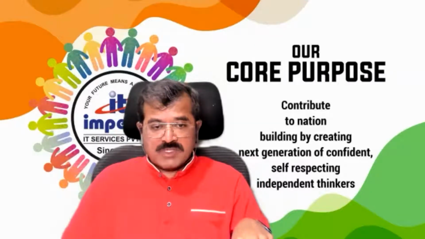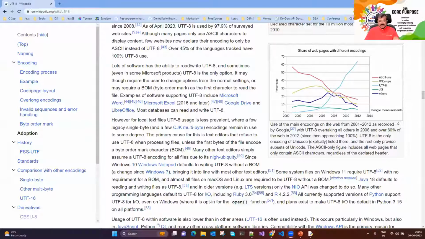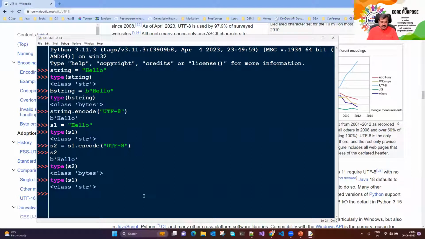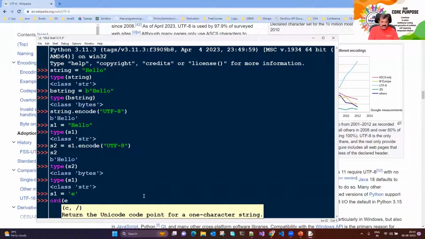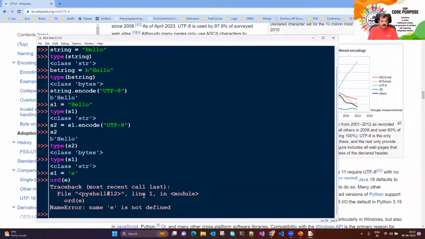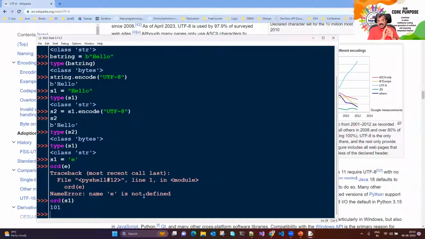Let's take the simplest example. Suppose you have a character E. Watch it. S1 is the simple character E. If I check ORD of S1, it was 101. So 101 is the code point of E. Listen to me very carefully. 101 is the code point of E. You'll say, sir, ASCII value of E. Python uses Unicode, so I'll say code point, not ASCII value. It's beyond ASCII value. Instead of E, I could have taken Marathi also.